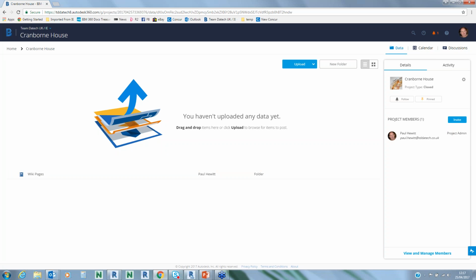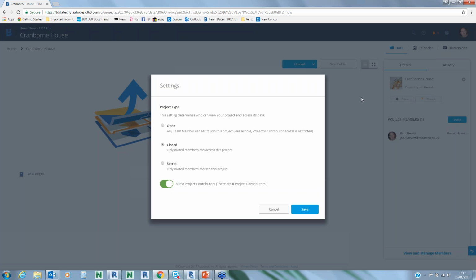One other thing I want to mention here is if I go to settings, which is over the right hand side here, there are 3 types of projects that you can create. You can create an open project. Now this is open to any member. They don't get access to it, but anybody who has a membership of this hub can see that project, and they can then request access to it. They don't automatically get access to it, even if it's open.